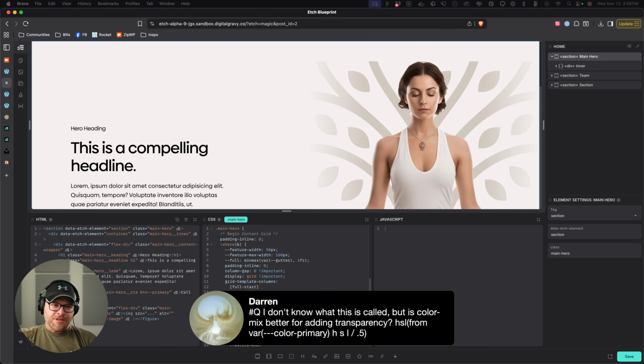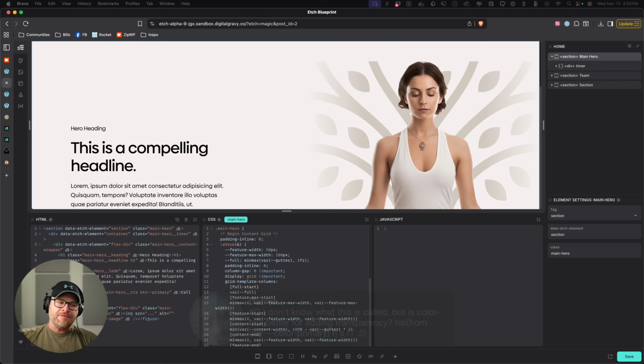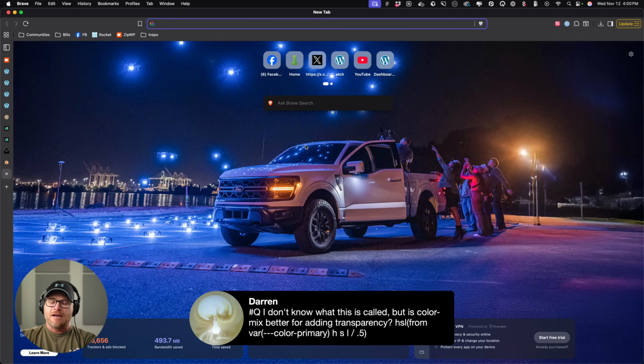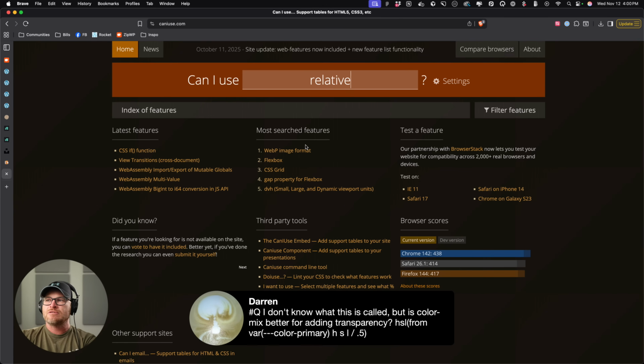This one's the last one that's going to slip in. I don't know what this is called, but is color mix better for adding transparency? HSL from. Yeah, so that is, I'm going to put that on the screen. Oh, I already did. That is called relative color syntax.